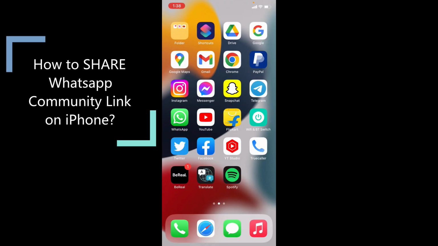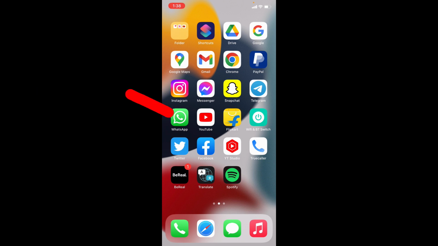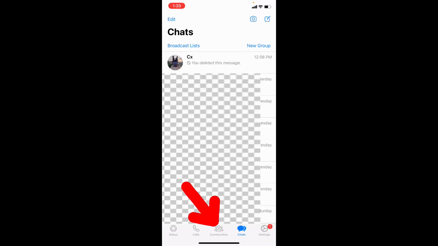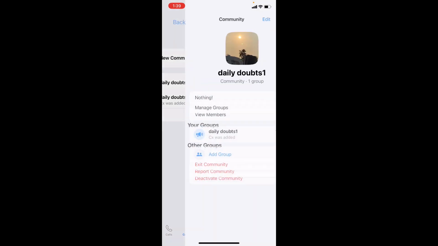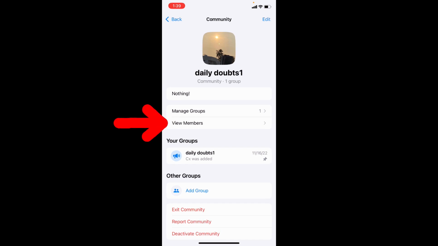This quick video is about how to share your WhatsApp community invitation link on iPhone. Okay, let's see that. First, open WhatsApp. Then switch this to communities. Now open this first one. Then click on View Members.